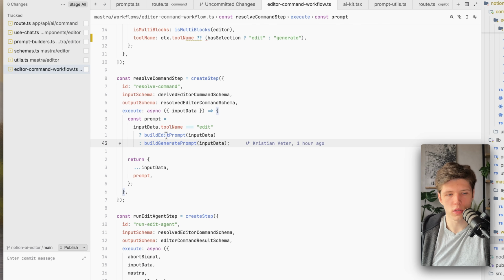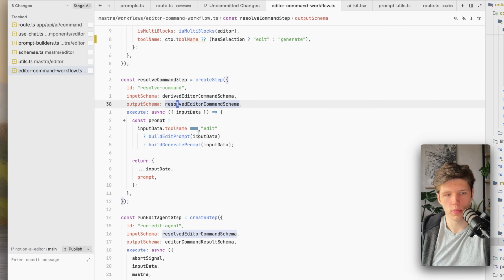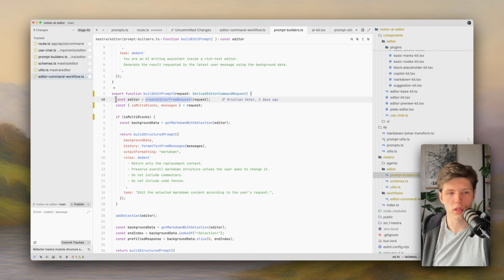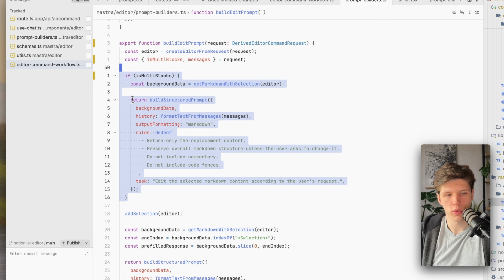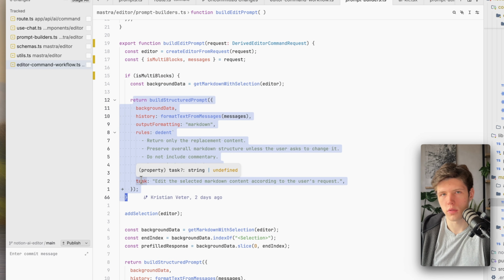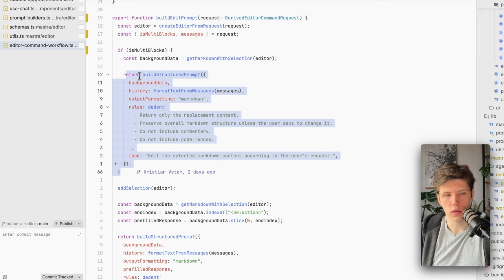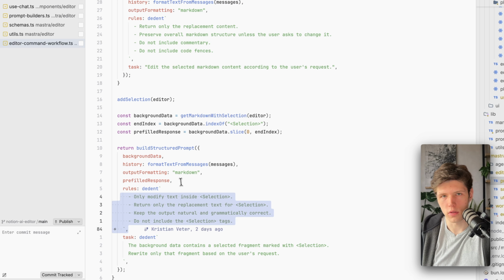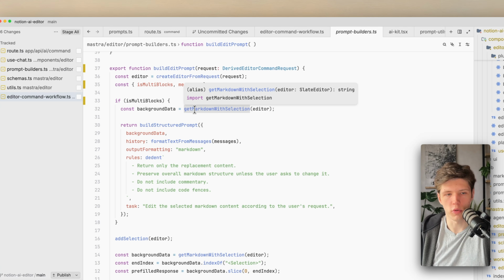What we're doing here is, based on the input data that we have in our step, constructing a prompt for our future agent. We have two functions here, build edit prompt. So what we're doing here is recreating the editor once again based on the request. We're getting the multi-blocks and messages. So if the user selected multi-blocks, we are providing a different prompt to AI. And if the user did not select multi-blocks, then we're providing a different context to AI with some additional selections. So let me walk you through it.